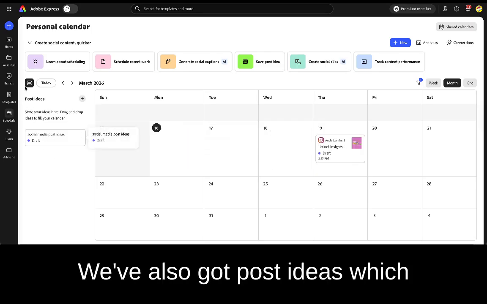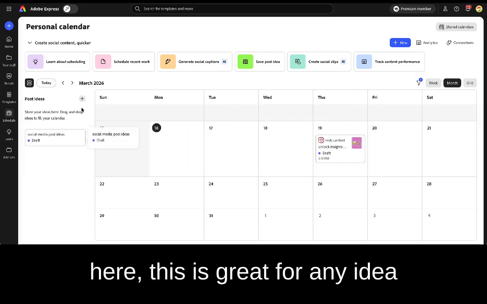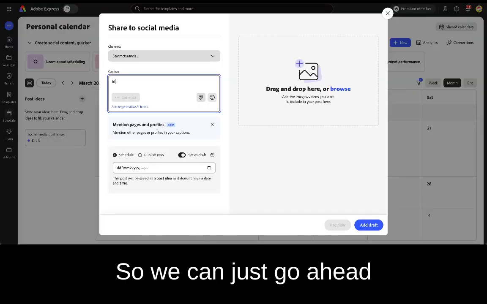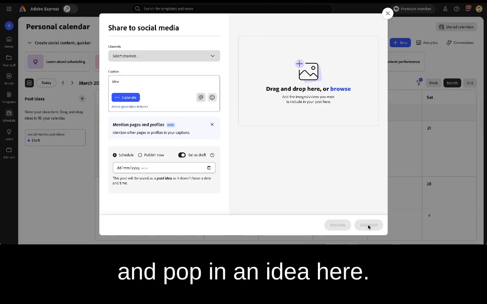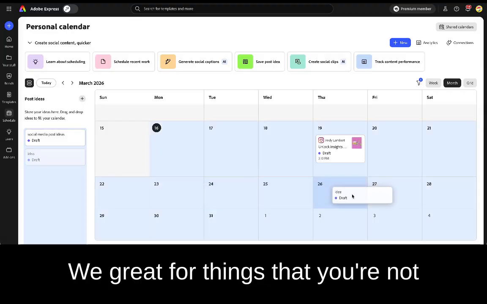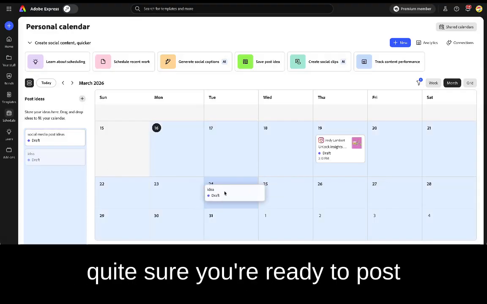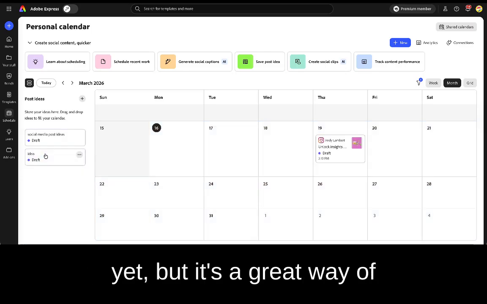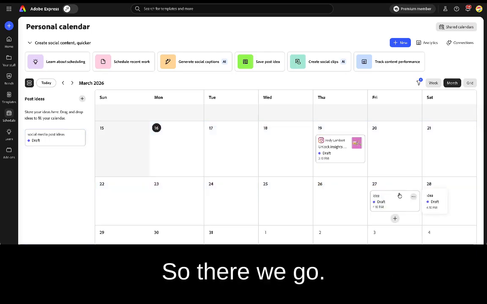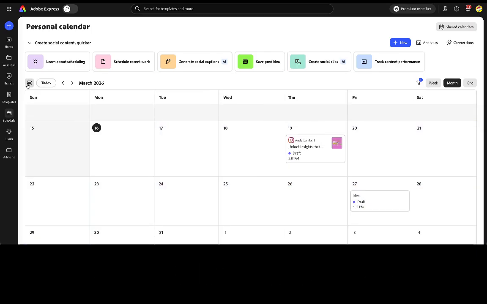We've also got post ideas, which is in the left-hand side column here. This is great for any idea that you might have, but you don't know what to do with yet. So we can just go ahead and pop in an idea here. And because we haven't got a date and time, it's just going to be pinned here. Great for things that you're not quite sure you're ready to post yet, but it's a great way of having like a little pin board of things that you're going to be working to. So there we go. We'll just drag and drop and add it in.